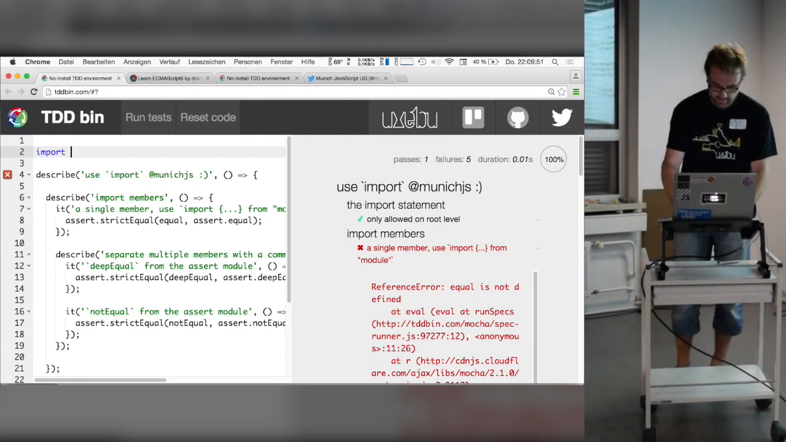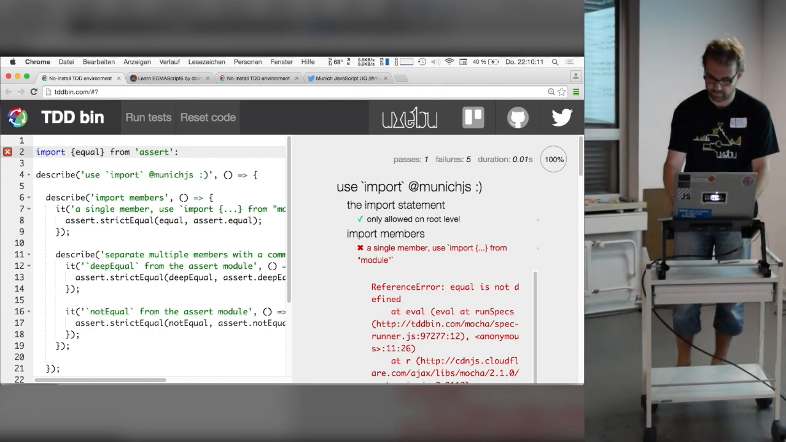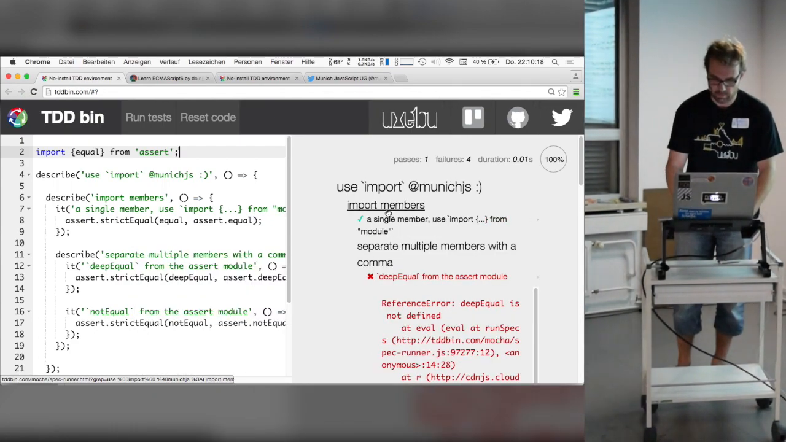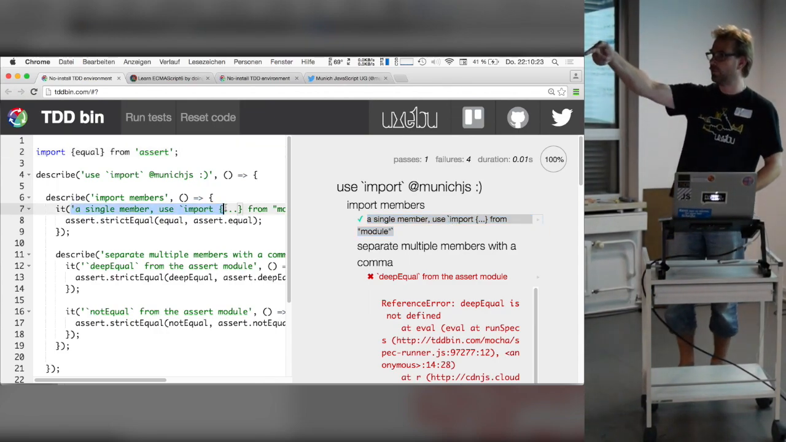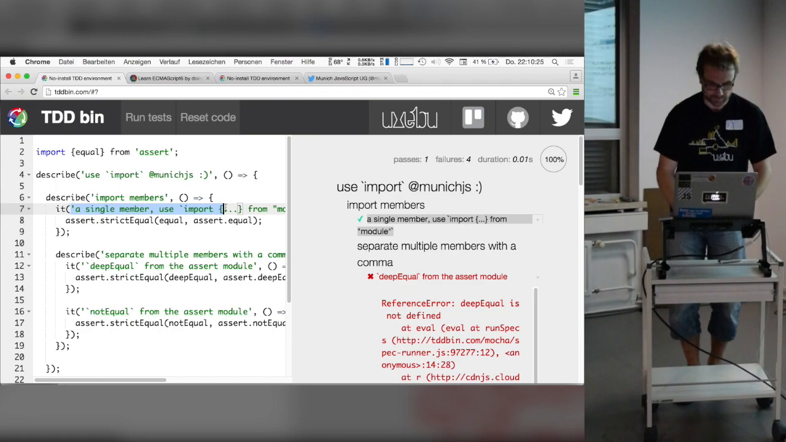Destructuring equal. Yeah, you have to. What do you mean, destructuring equal? You have to be object. Object? No, equal. Then closing bracket. Yes? From. Yes? Assert. Like this? Yes. Let's see. We have one passing here, but this was the one I removed. Woohoo. A single member, use import. This is our test. You're right. You get a beer.